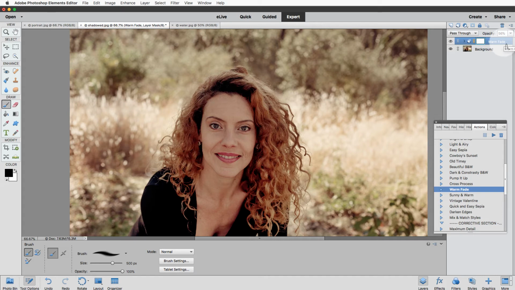So if I like the overall look, but I think it's either too strong or too weak, I can adjust the opacity of the group. So I can bring it up or bring it down. If I wanted maybe a strong opacity, but I wanted to remove it from her skin, I can use this layer mask. So I can grab my brush set to black, and I could paint over it like that if I wanted to. So that's hiding the edits of this whole entire action from her skin.